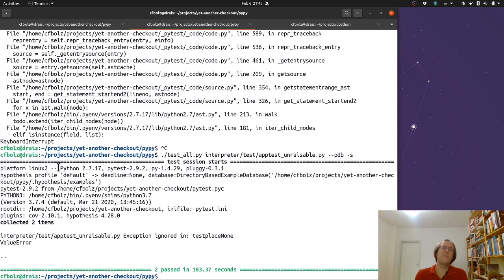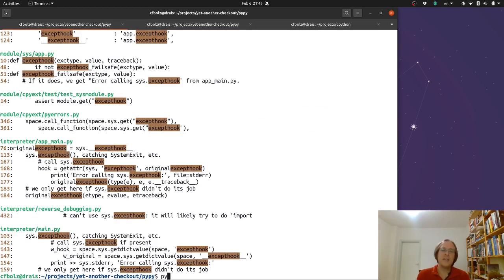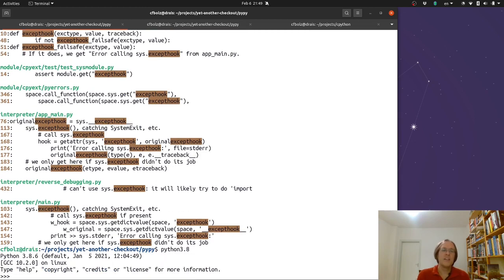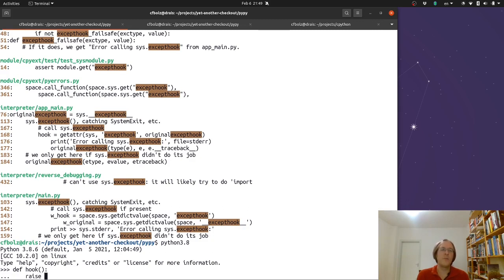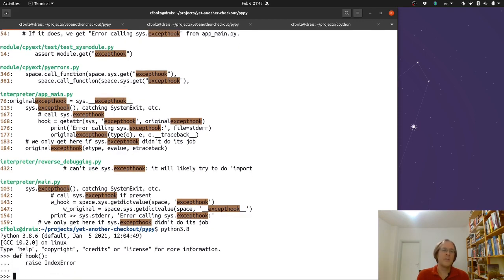Both our tests passed. That's really good. We managed to get rid of all the typos in the implementation. So I think we're getting pretty close to being in a fairly good state. But the test that I still want to write now is to see what happens in CPython if we write an unraisable hook that raises an IndexError because it's broken.